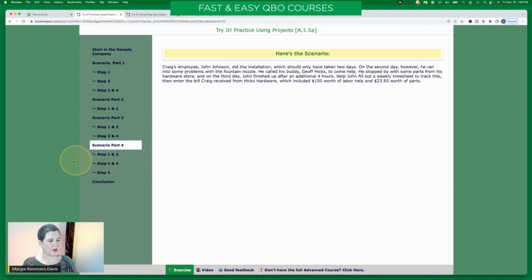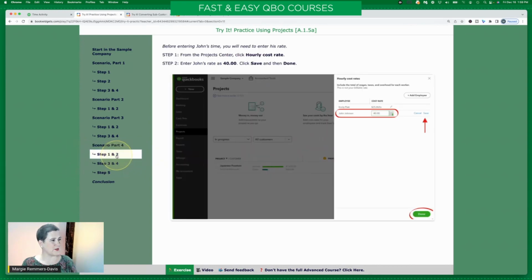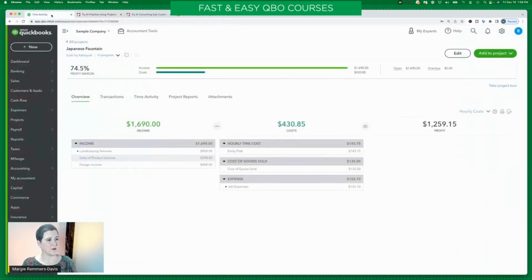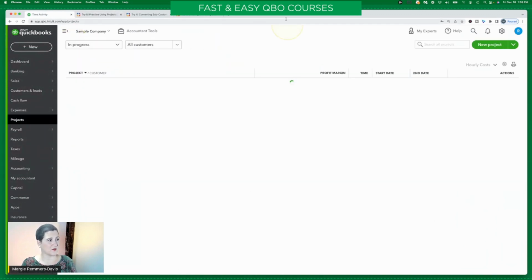Okay, so here we go. Going to step 1. Again, just like we did with Emily, we have to enter John's rate. So this is how much he costs us. So we're going to say John's rate is $40. Okay, so we're going back to the all projects screen.